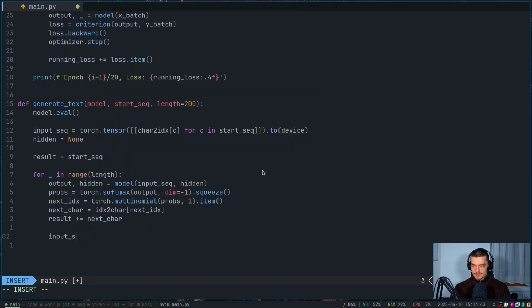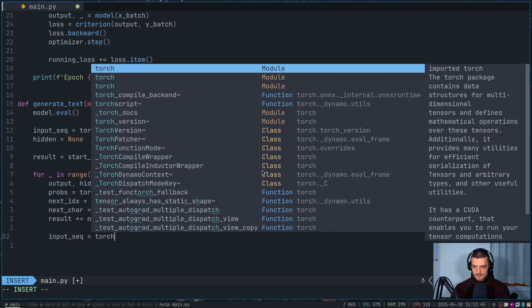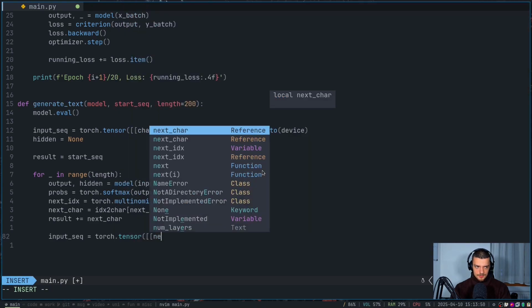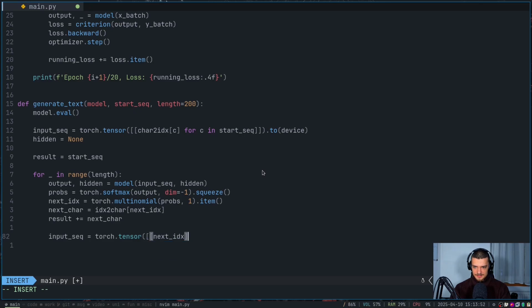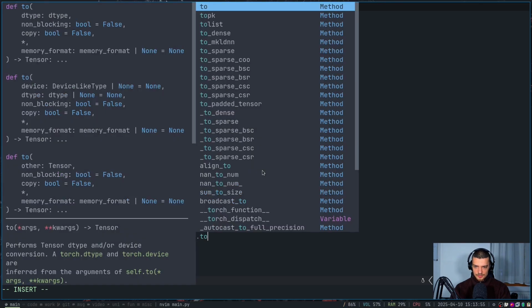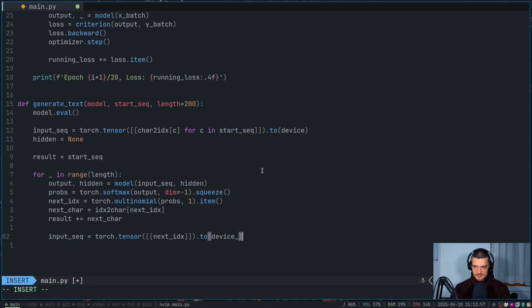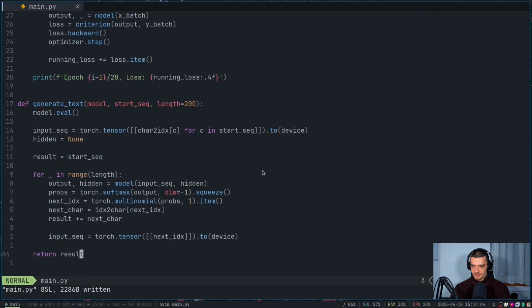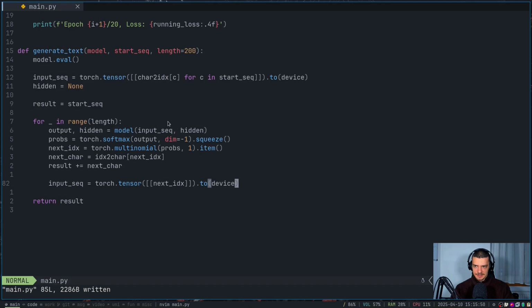The input sequence is then going to be torch.tensor next index to device. Return result. Now, why do we only have the next index as the input sequence? Because of course we're using the hidden state as well, so we're still preserving the information. This is how you do it with LSTMs.